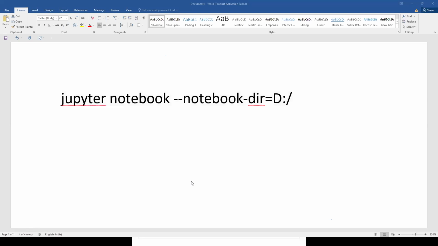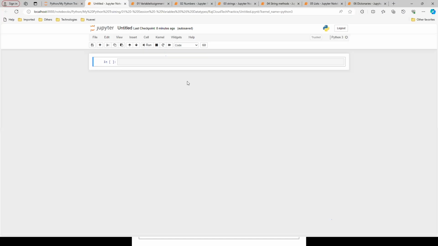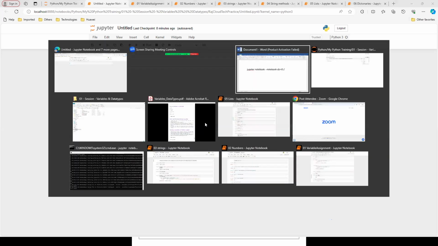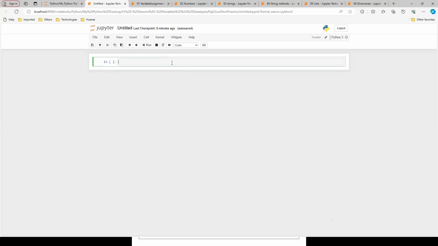Okay. Now let's get into practice. We have seen how to declare a variable here. So these are all the different ways of declaring a variable. Let's check how it works. I'll say a equal to 100. In Jupyter Notebook, to execute a command, you can press Control plus Enter.